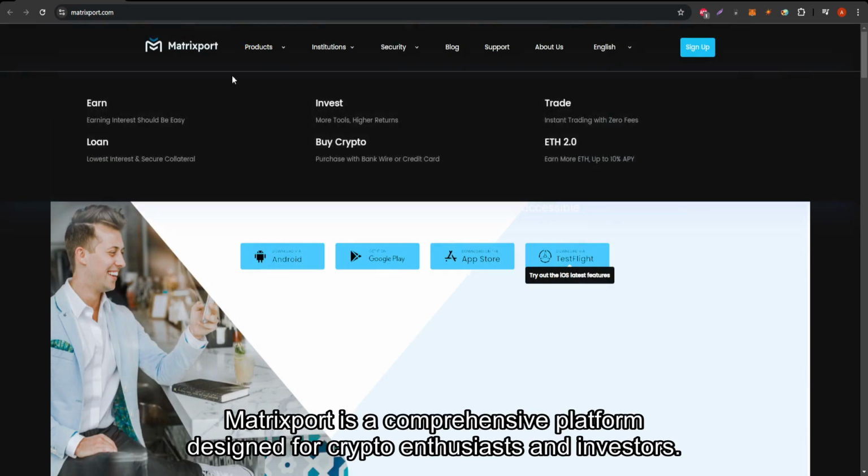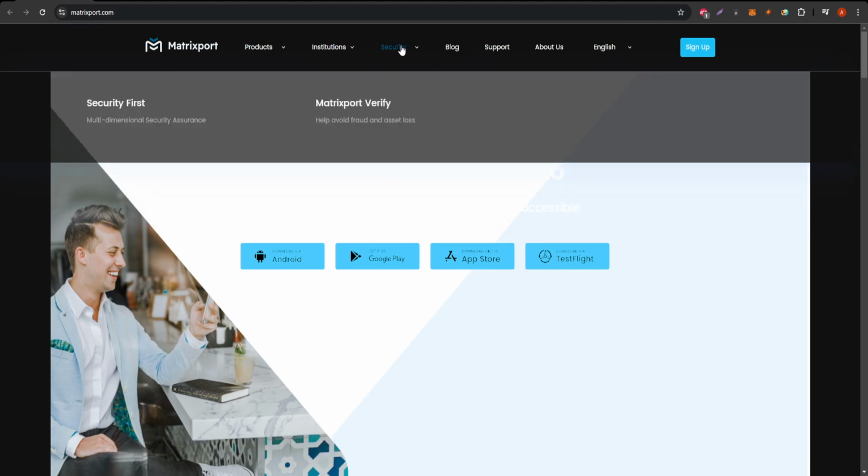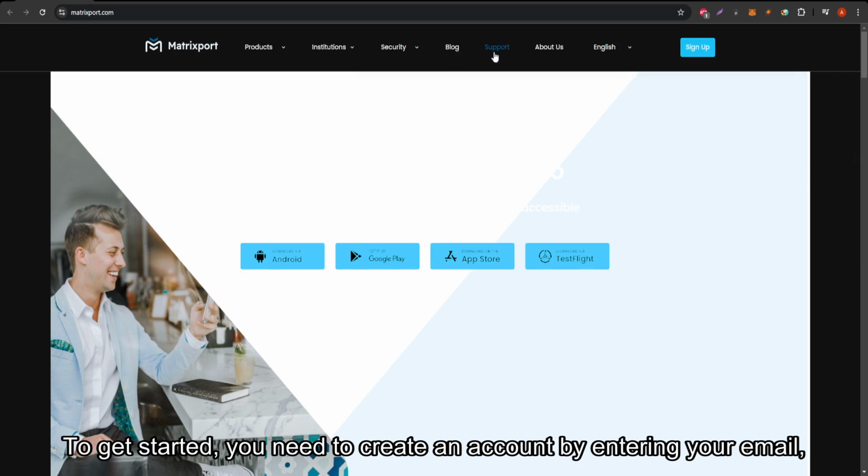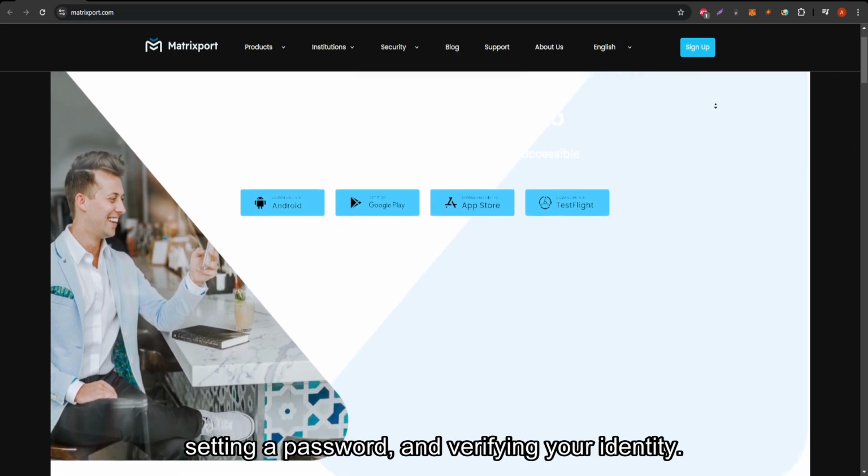Matrixport is a comprehensive platform designed for crypto enthusiasts and investors. Upon visiting the homepage, you'll notice an intuitive layout showcasing its array of financial services. To get started, you need to create an account by entering your email, setting a password, and verifying your identity.